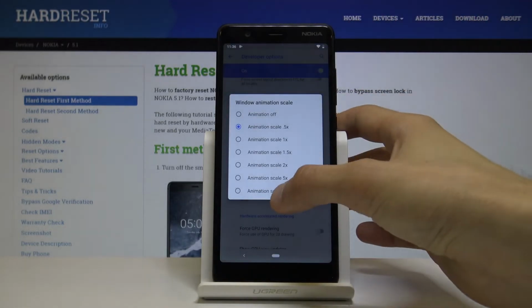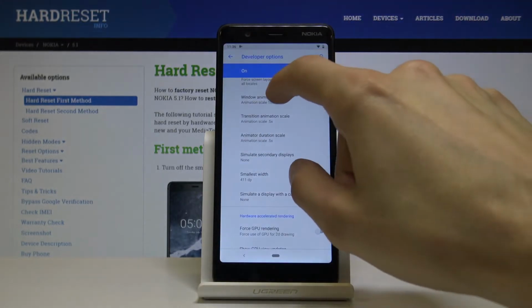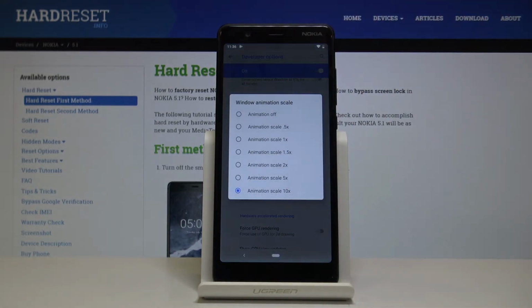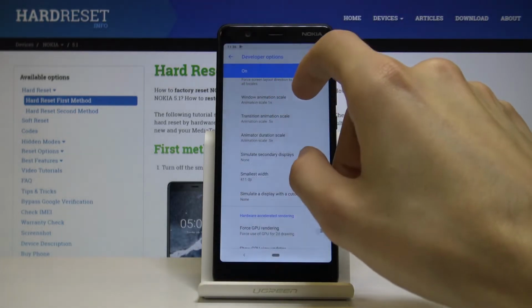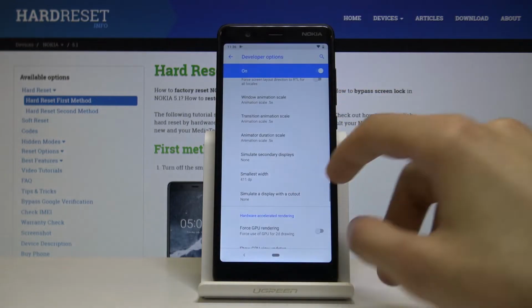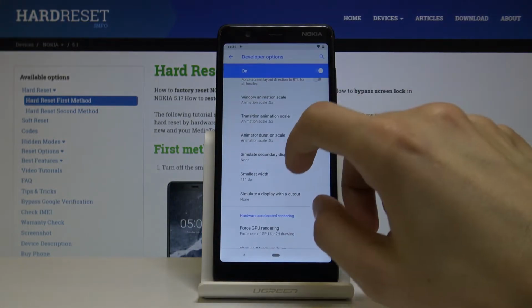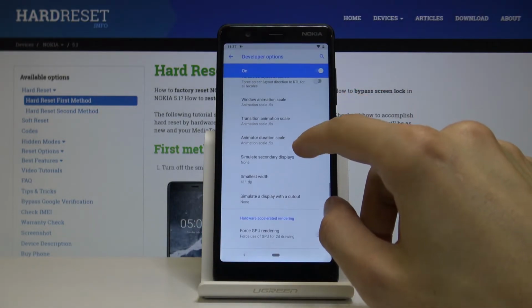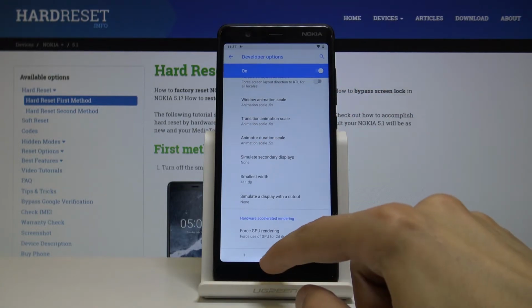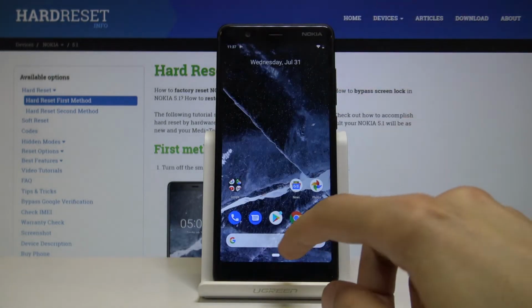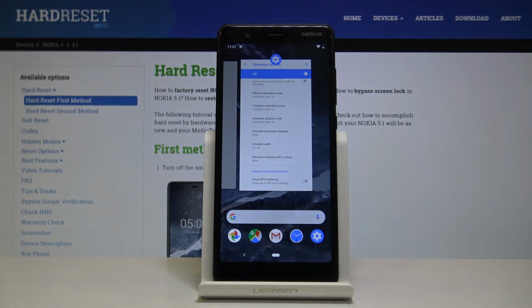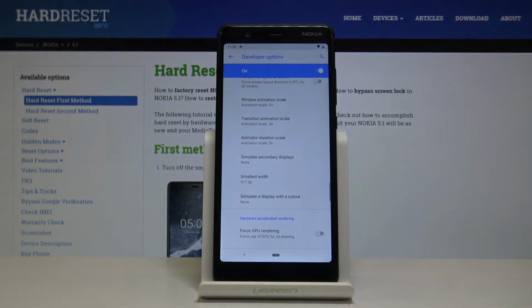So if I, for instance, change it to times 10 and now open it, you can see it fading in super slowly. Now 1 is the default, half is just half of the default. We have also the animation duration and transition animation scale. So now, as you can see, everything has again the animations, but they're way quicker than they were previously, but they're still animated.